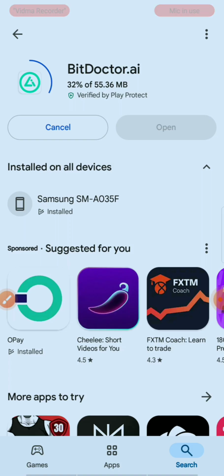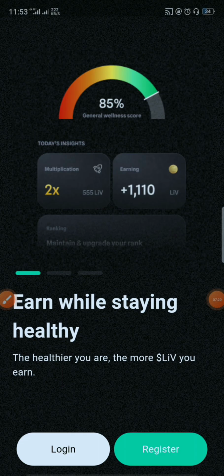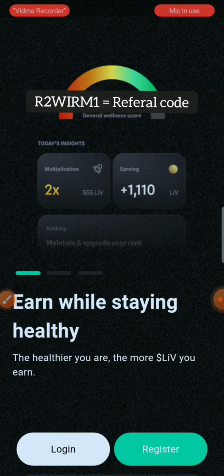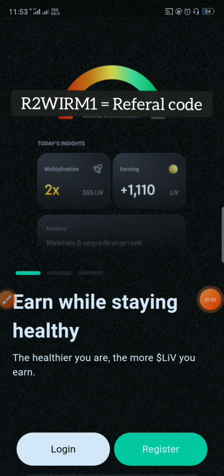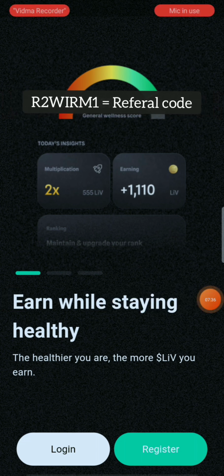A couple of persons don't have issue with BitDoctor AI scanning system. So I will just download the app and show you what I'm talking about. So I've downloaded the app. Once you do this, you have to allow it to access your camera and everything. So that's just the first step.